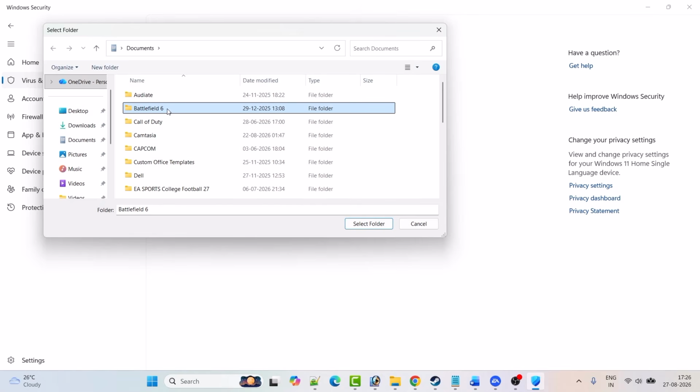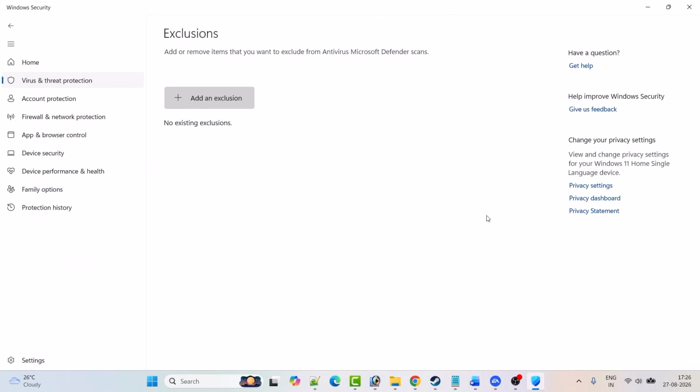This is just an example. You have to select the Star Wars Zero Company game folder and then click on select folder, and then you can go ahead, launch the game and check.